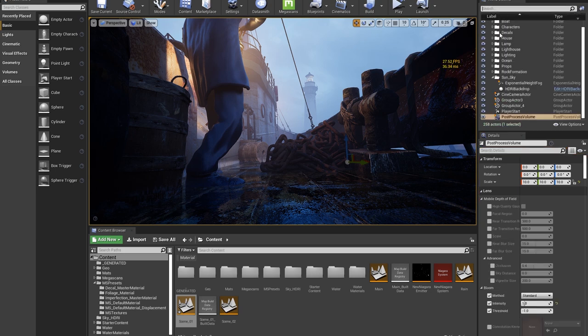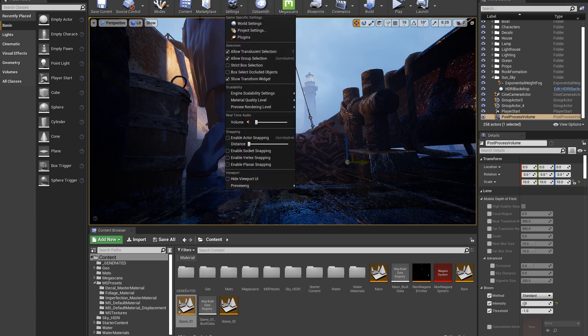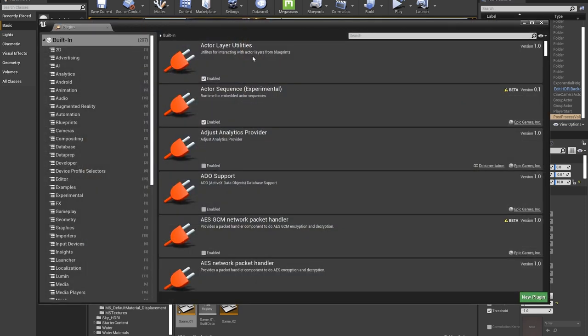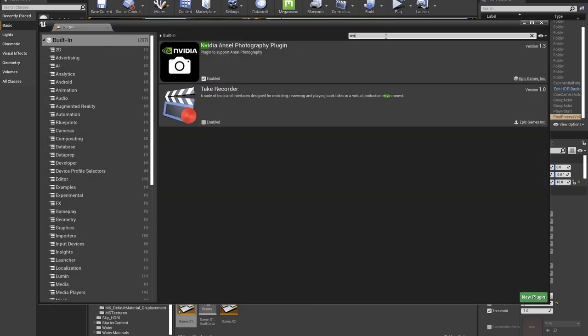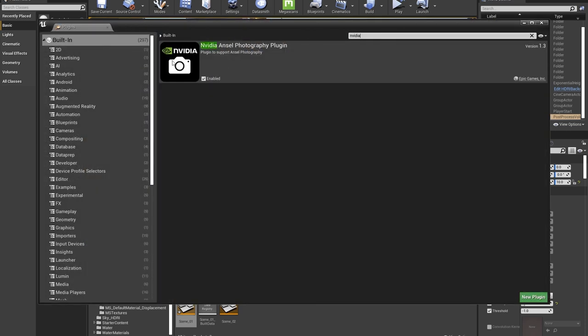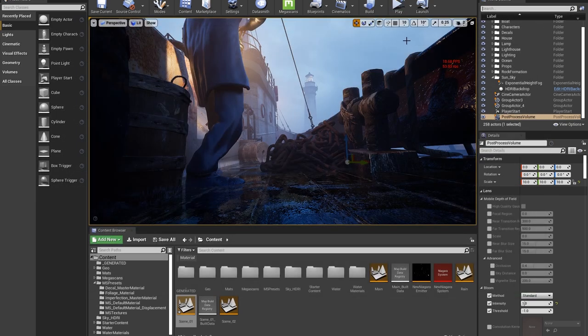I also don't think that I need any major adjustments to color. Now, before you launch Ansel, you need to make sure that it's actually enabled, and you can do that by going in the settings, plugins, and typing NVIDIA. It should be enabled by default, and if it's not, you can do that here. It will ask you to restart the engine, so make sure that you save your work before you do that.